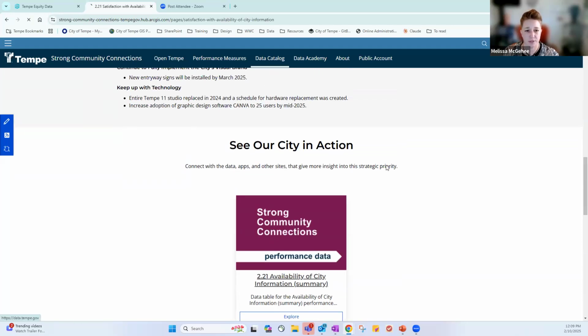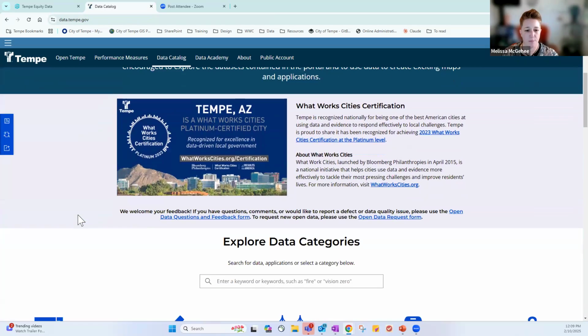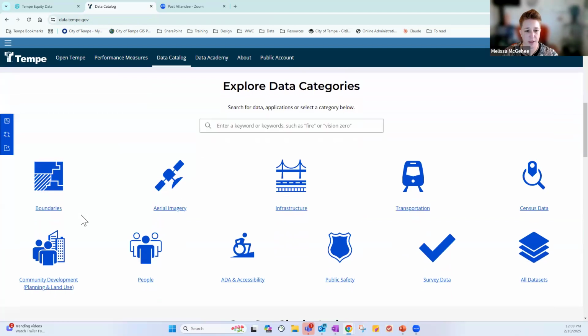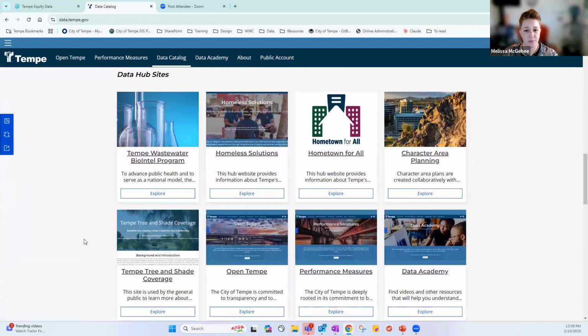You also have, as I mentioned, the data catalog, and this is our open data. So all of the data that the city has published can be found here. You can also do a search by category. And then down here, this might be really interesting. These are some of our data products that we've put together that tell a story and give context to the data, but you also have dashboards and things like that where you can see the data.